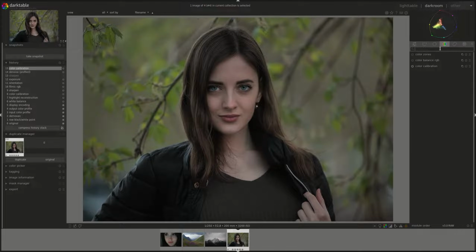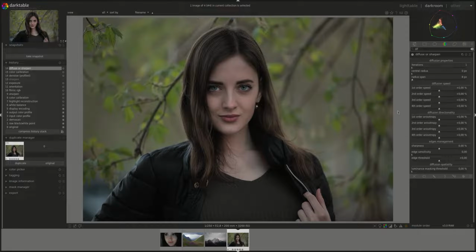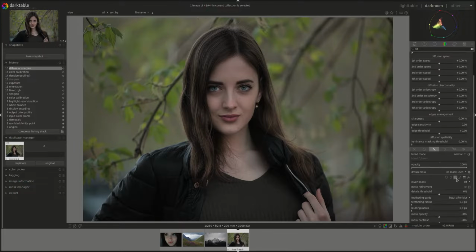module. I'm going to search for it again, enable it, and let's start. First thing I'm going to do is create a mask around her.